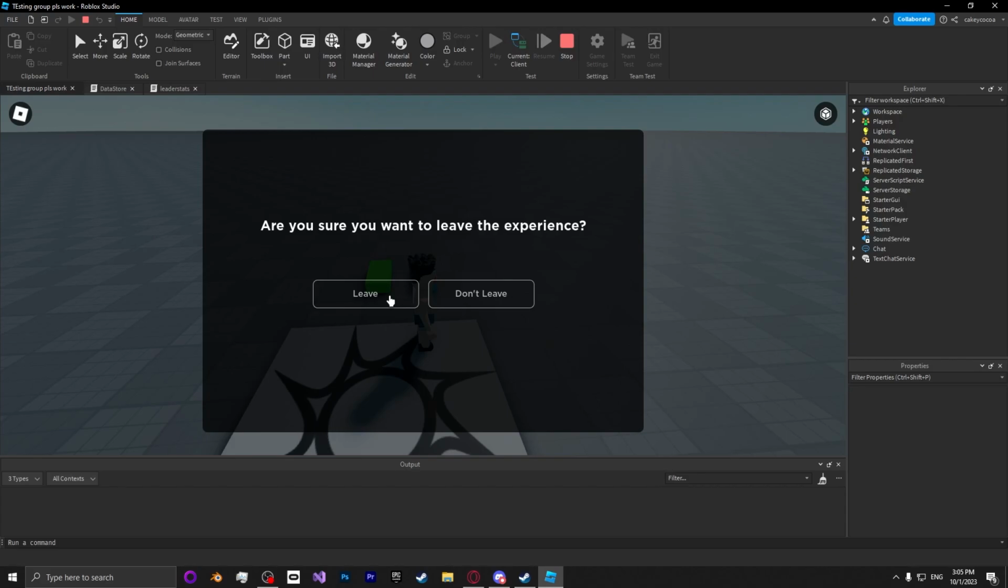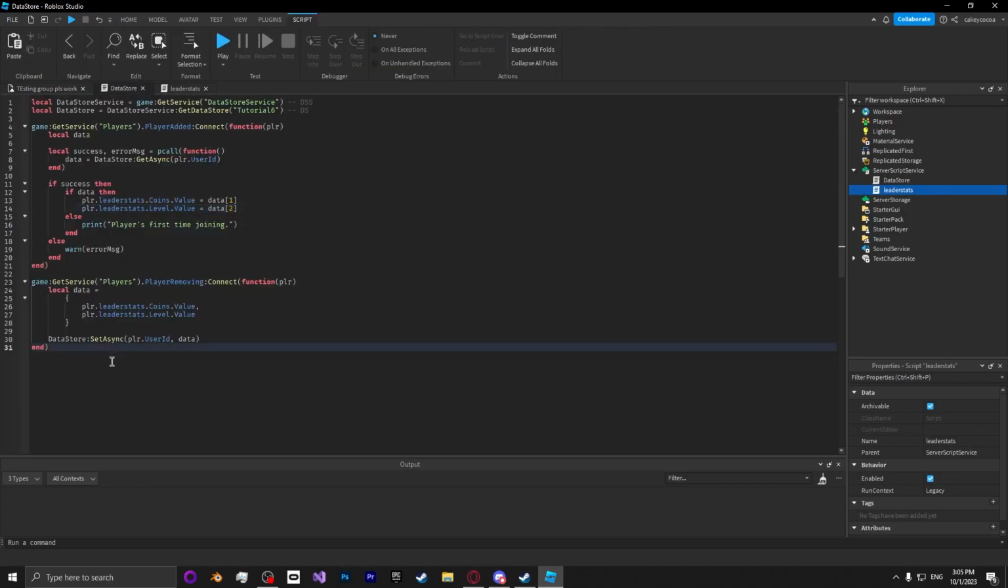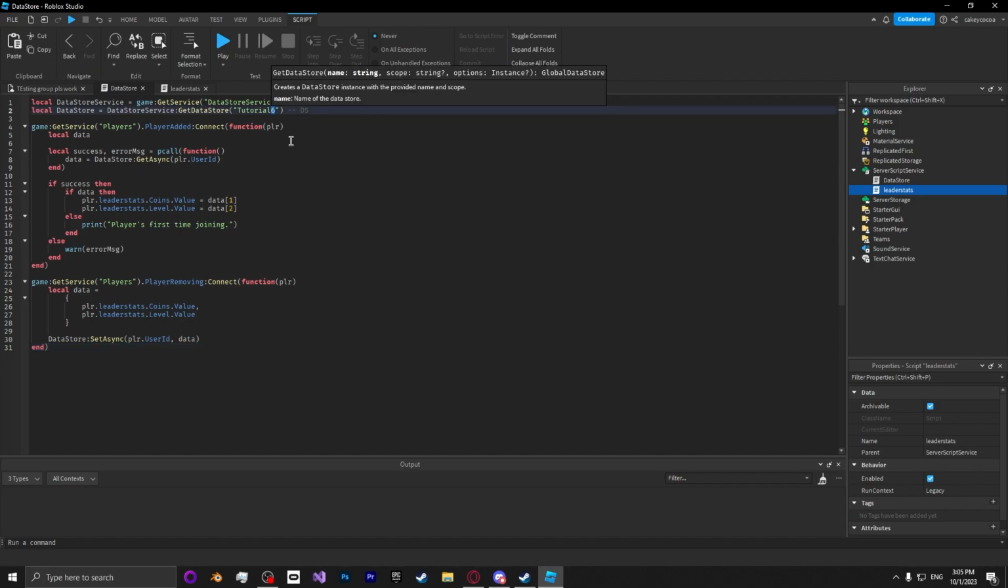So I'll quickly make a comment here. Pretty much our data was set to like 10, and we were trying to set the player's coins to data 1, and as you can see, it makes no sense. So usually to avoid that, you just change the data store name, but this will also wipe all of the player's data, because we're setting it to a new data store which doesn't have any data stored on it.